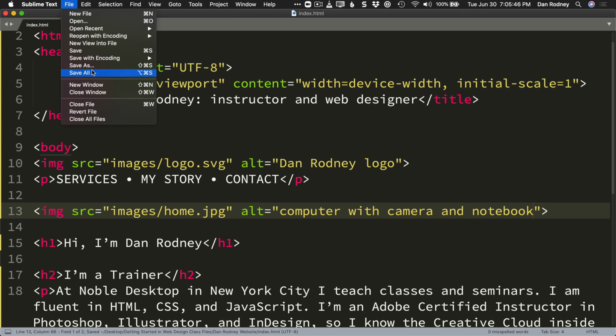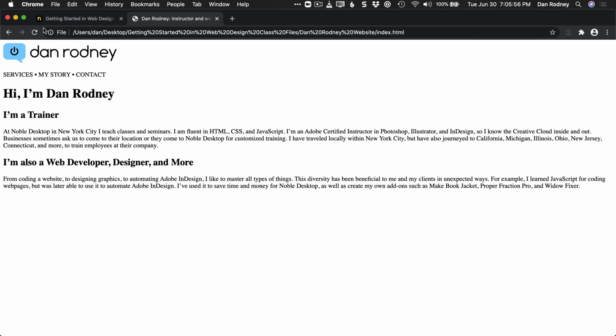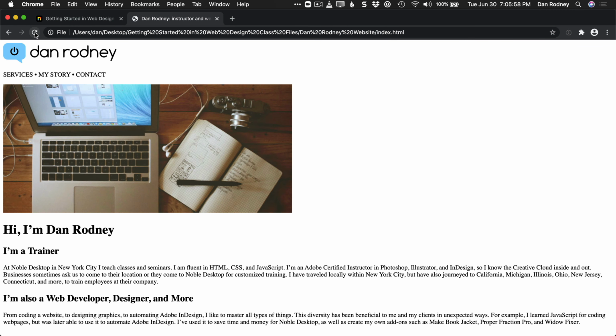And I can save that. So I'm just hitting Command S on the Mac or Control S on Windows for file save. So every time you have to make sure you hit save because otherwise when you hit refresh, it won't be able to get those latest changes you made. So you definitely have to hit save.